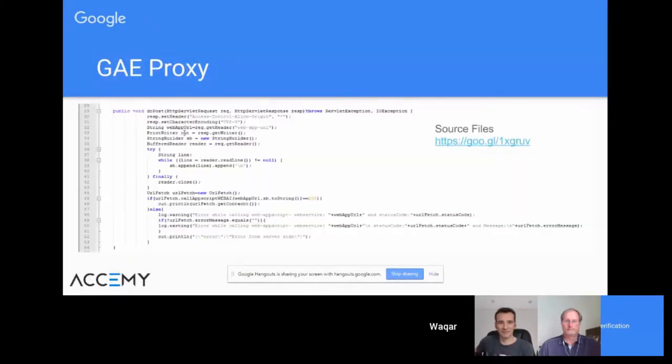So this is the GAE proxy code. Here I receive the web app URL header, and then the Google App Engine proxy makes a request to the web app URL, which is received in the header, and all the payload is forwarded to this web app URL. And whatever is received from the web app URL is written as a Google App Engine response, and it is returned back to the API.AI agent.